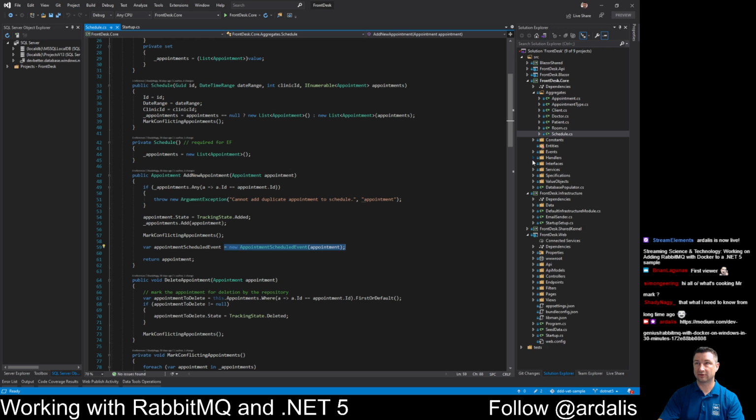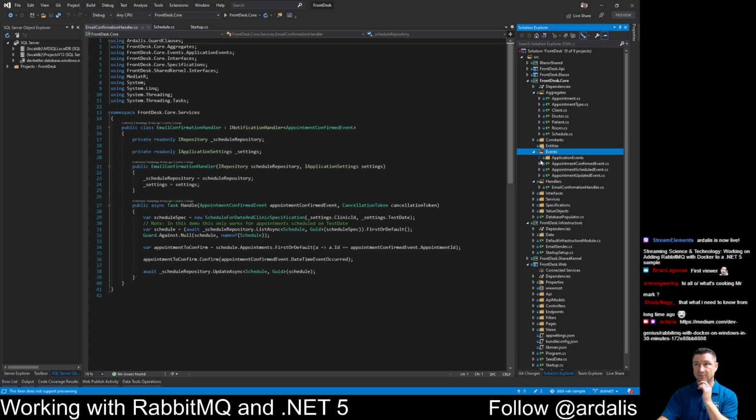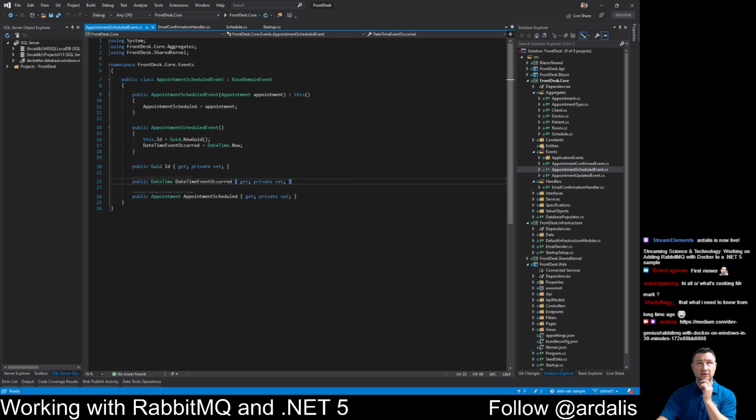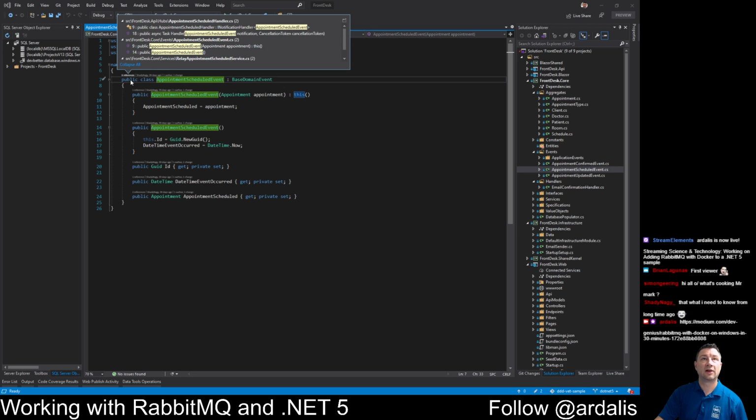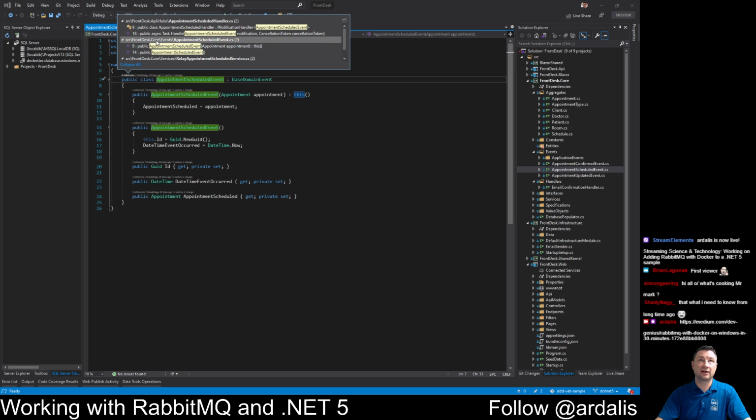And those handlers are going to be like this email confirmation handler. That's the wrong one. That's the one coming back. So when an appointment gets confirmed, this is supposed to fire off. When it gets scheduled, let's go see where that event is done. So appointment scheduled event. If we find all references to this, we should see where it's handled. And there is a hub, appointment scheduled handler, here, that is in the front desk API.